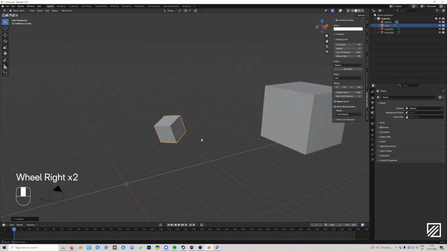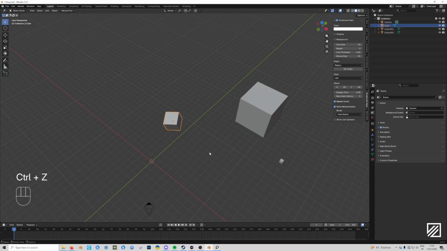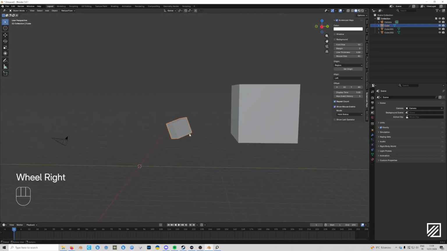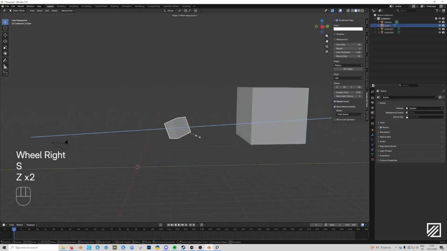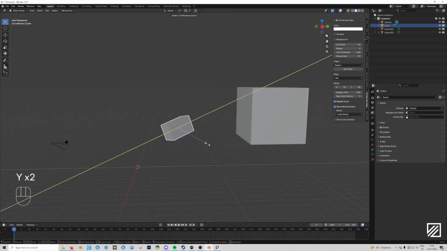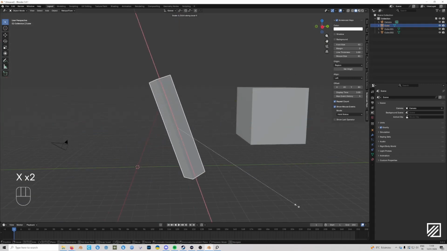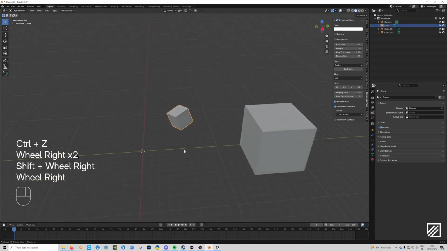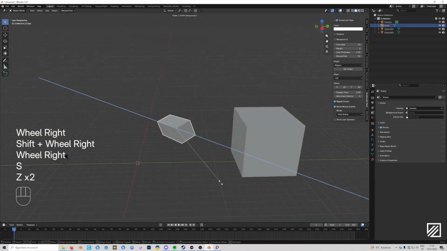And then the scale. The scale is pretty much the same logic as the move and the rotate. You can also lock in the local axis by pressing the axis twice. And there you go. This allows you to scale the objects.